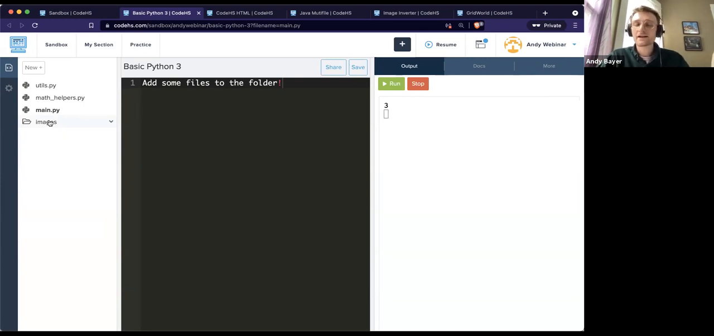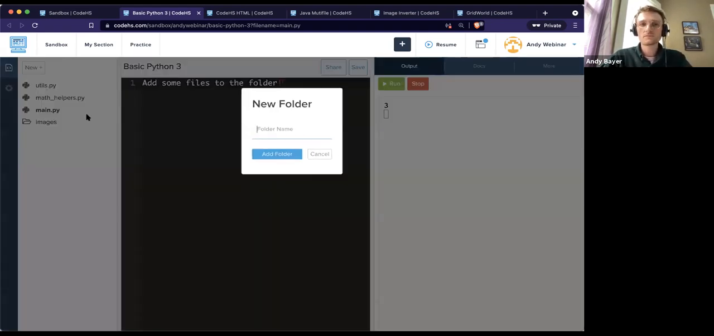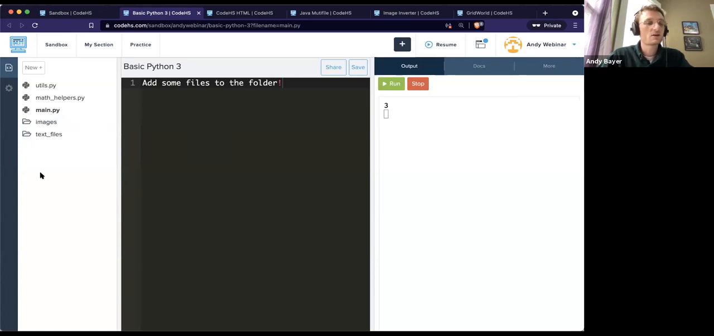If you want to add files to this folder, you'll click this drop down on the right side. That gives you the option to add a file, a folder, upload something, or rename it. Again, just to make that clear, you click new, folder, give the name of your folder. I'll make another one called text files or something like that. And then in order to add files to it, you'll just click this little drop down on the right side.